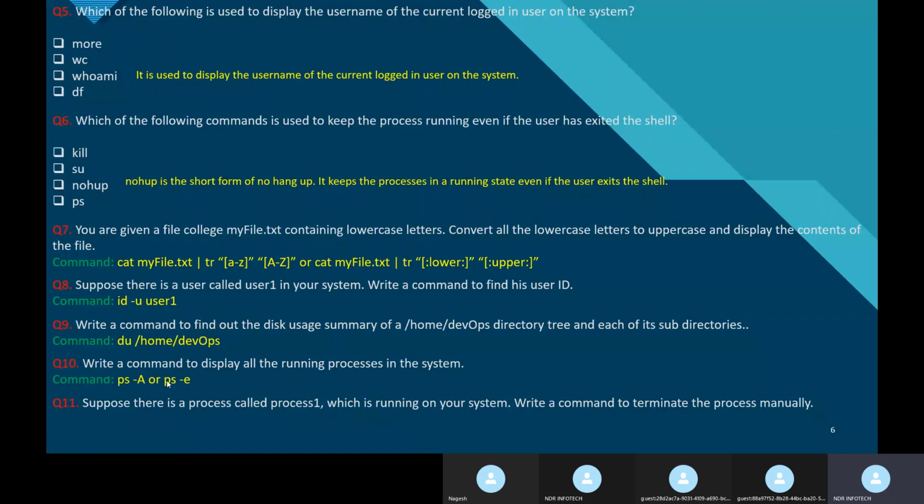Top will display the refreshed real-time data. Means whatever is already running, it's showing. But what are the running processes in the system at a single go? PS will be the one.